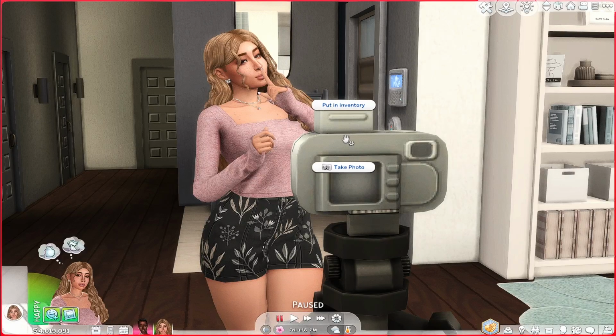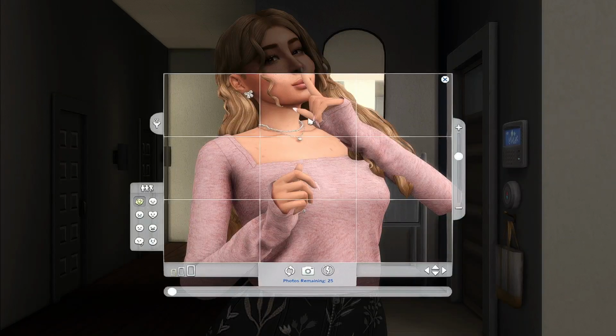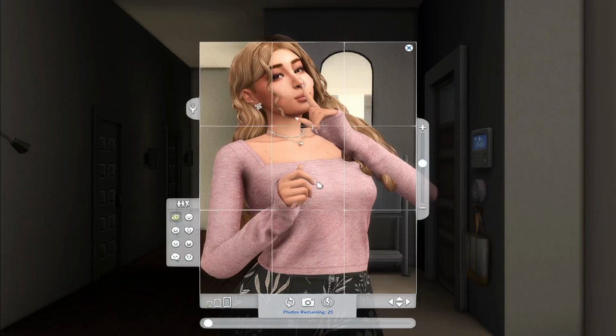So I'm going to go here and click take a photo, and as you can see, it's taking a picture without her having to be behind the camera.